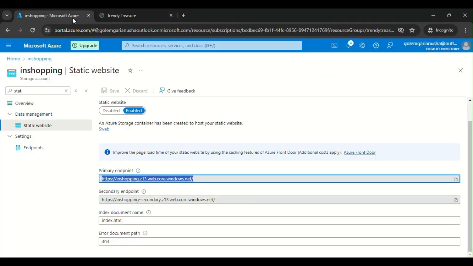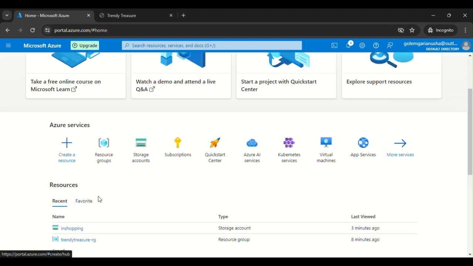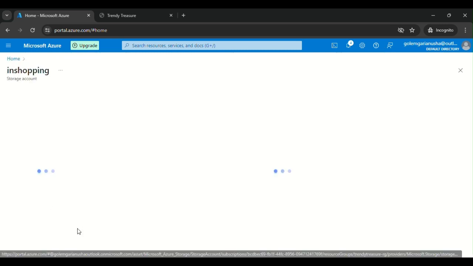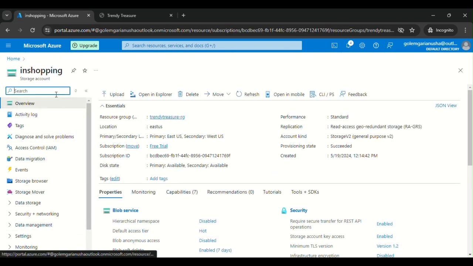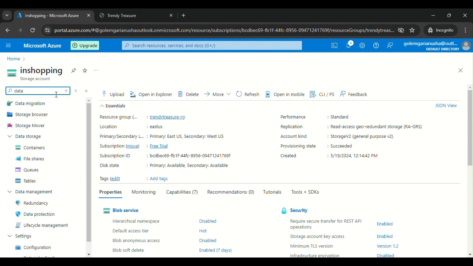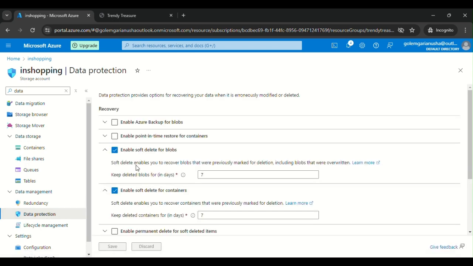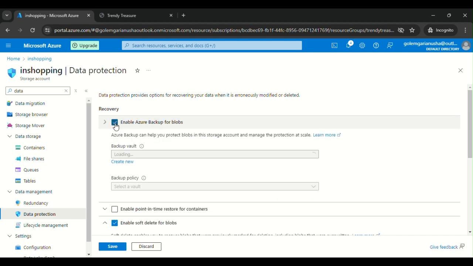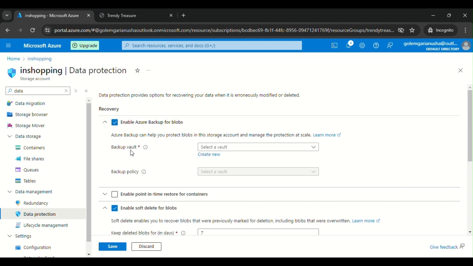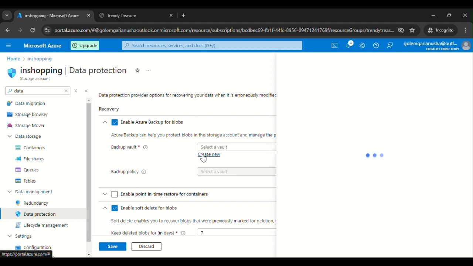Now go to the Azure portal. Then click on home. Click on in shopping. Search for data protection. It is under data management. Click on data protection. Then click on enable Azure backup for blobs. Click on it. We have to create a backup vault.